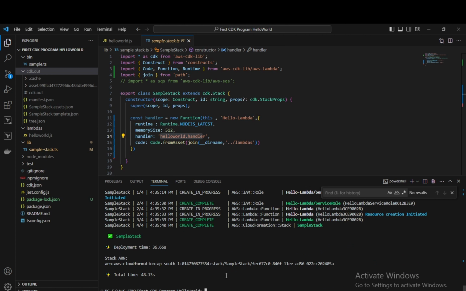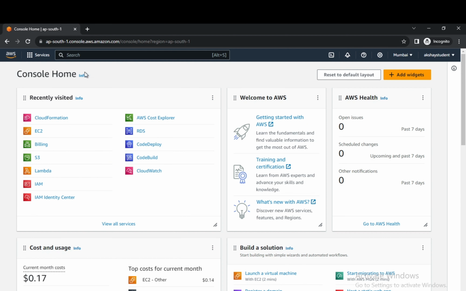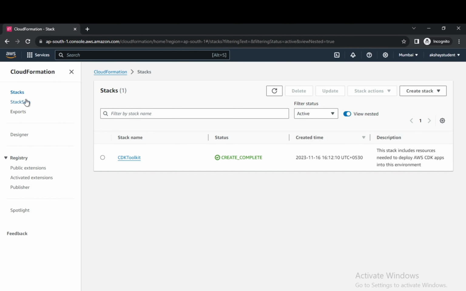Now our CDK deploy command has been executed. The total time taken was 48 seconds. Now it has created the CloudFormation templates. To check whether the stack has been created or not, go to your AWS console. So here is my AWS console, and inside it, go to the CloudFormation service and let's check the stack.